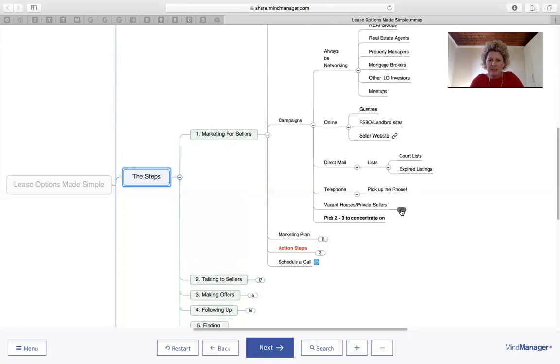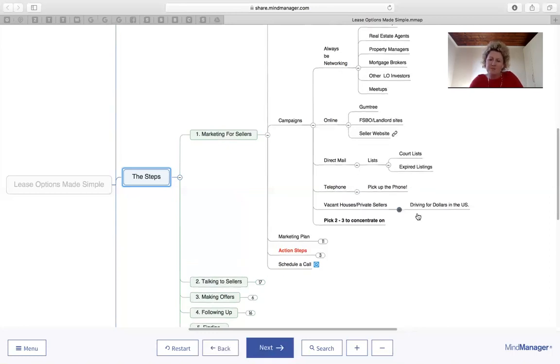Now, this one here, the last one, is vacant houses, private sellers. Now, in the US, they call that driving for dollars. Now, they're basically just properties that you are going to see when you're driving to work, when you're picking the kids up from school. You're just going to drive past these properties, and it's all about just keeping your eye out as to what is actually going on in your own neighbourhood. You'll pick up properties that way.